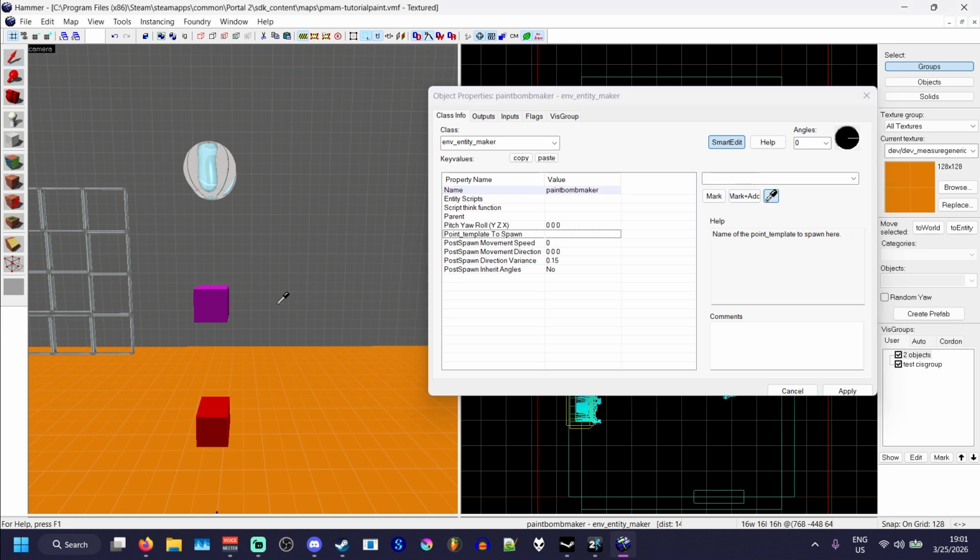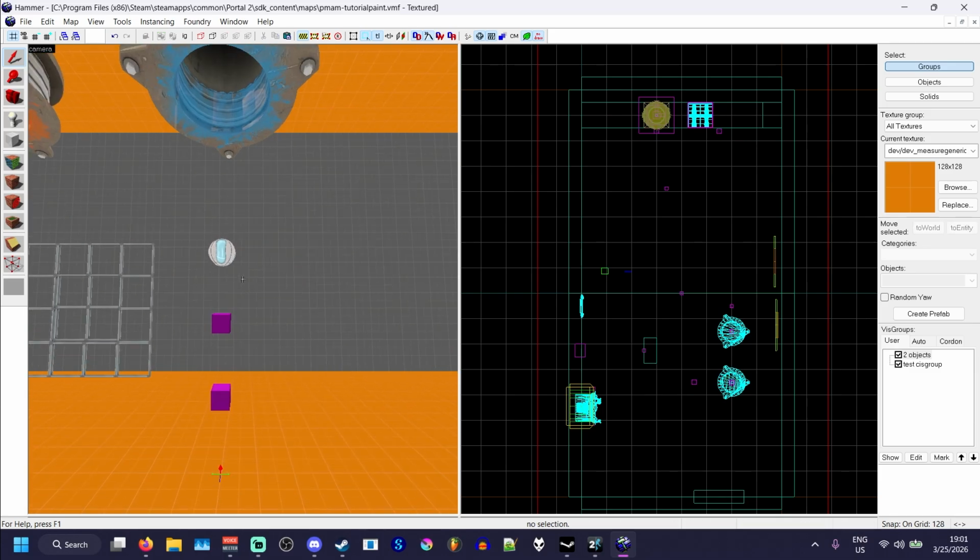Then you must select the point template that you want to spawn. And there are some settings here for randomness. I don't find these as useful for paint bombs because you want paint bombs to be a bit more consistent, since you only have one of them at a time, as opposed to the gel streams, which are always. But regardless, this is all set up.